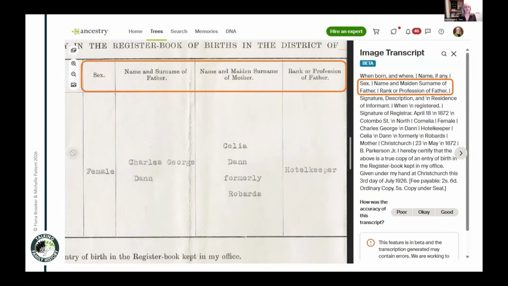Again, I think this is something that will get better over time. And again, I'm in a table rather than a document as such with lines going down the page.